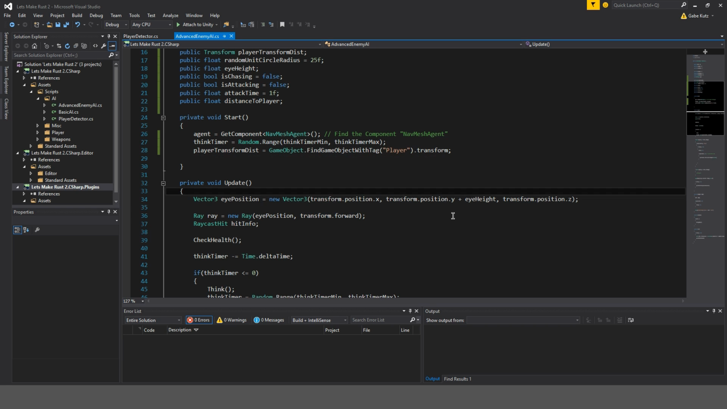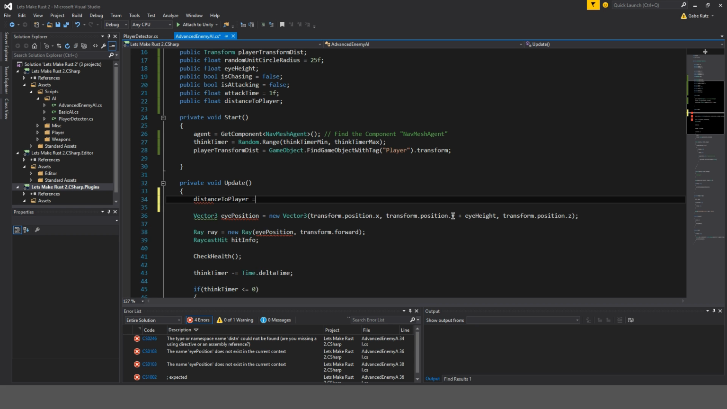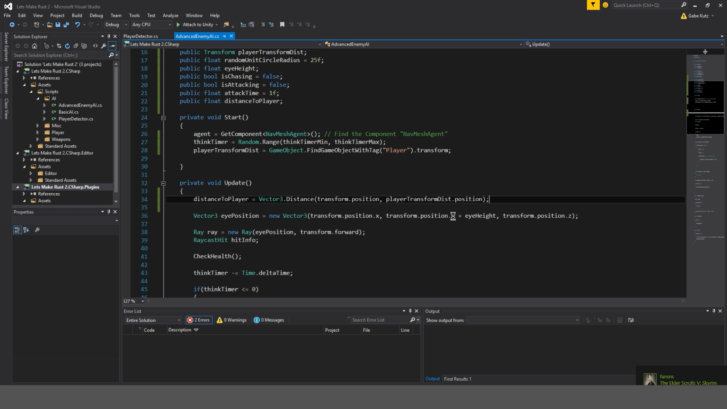Now up here we're going to do distanceToPlayer is equal to a new Vector3, I believe. No, it's actually Vector3.Distance. Yes. So we're going to do transform.position, and our position to playerTransformDist.position. Okay, so let's see if that works.